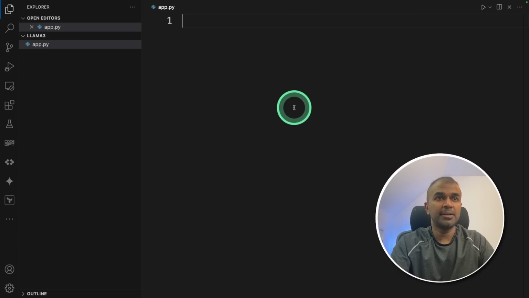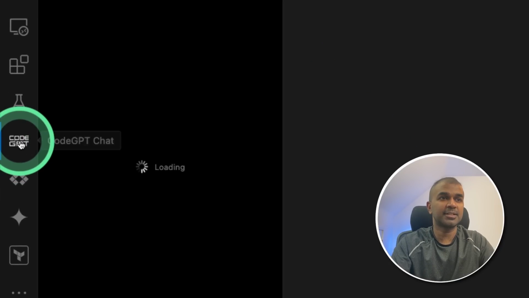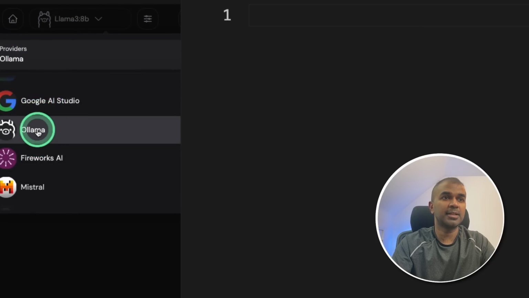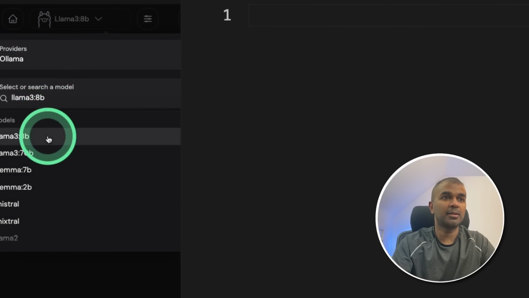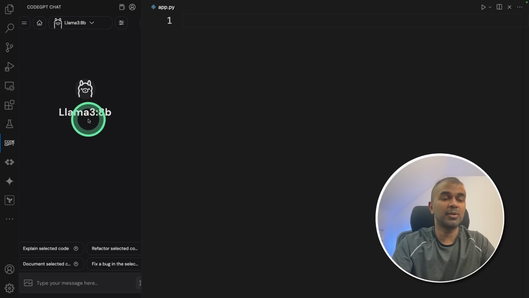Now you've got the code editor open. To get started, click on the CodeGPT icon on the left hand side. Here, go to the drop down at the top, choose the provider, that is Ollama, and then select the model which we are going to use. Llama 3 8B model. That's it. Now you're ready to code.